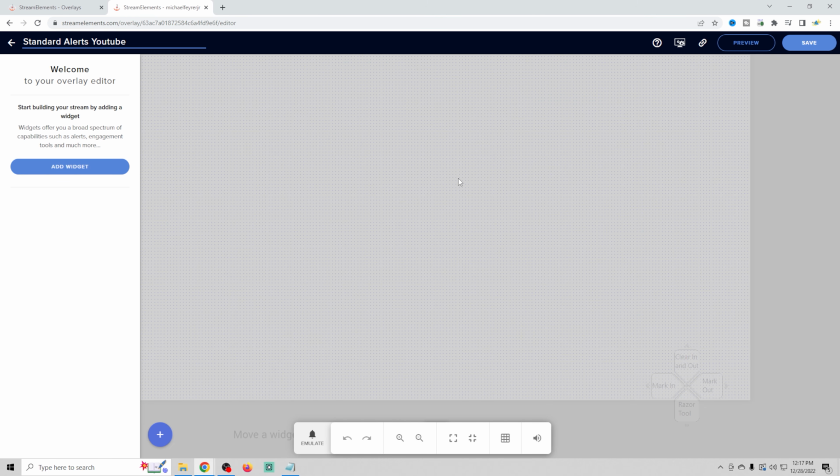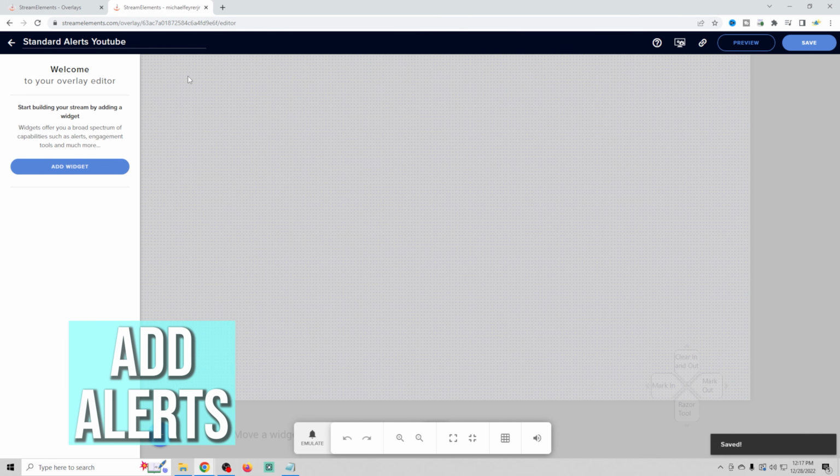If you logged in under Facebook or Twitch, you might want to just designate, especially if you multi-stream, you have to kind of set it up in each profile, and we can just click save. And now that's saved. All we have to do is add widgets.